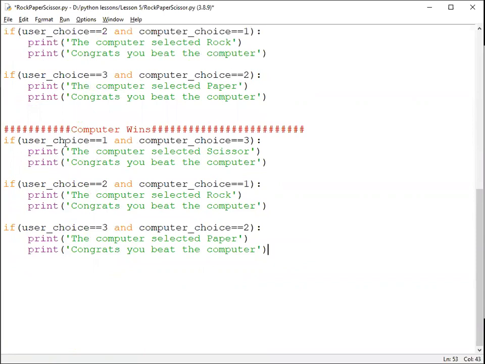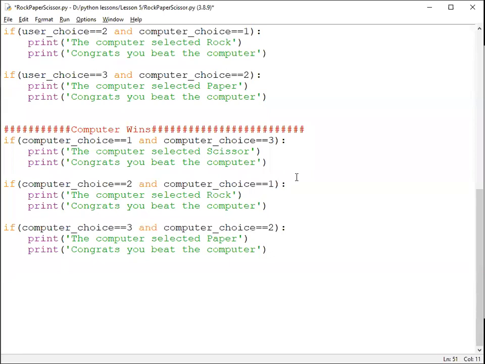So now we go, okay, if the computer's choice is that. I got a capital C there, and I need to put that back as a small one. Right, so now to check, because the person is going to lose, I'm going to have to put user on the other side. So now I'm checking if the computer is winning. So I put in the computer first. So that's going to become user.